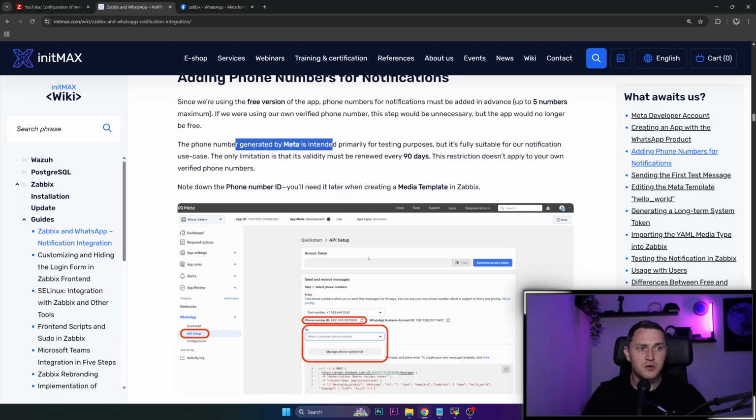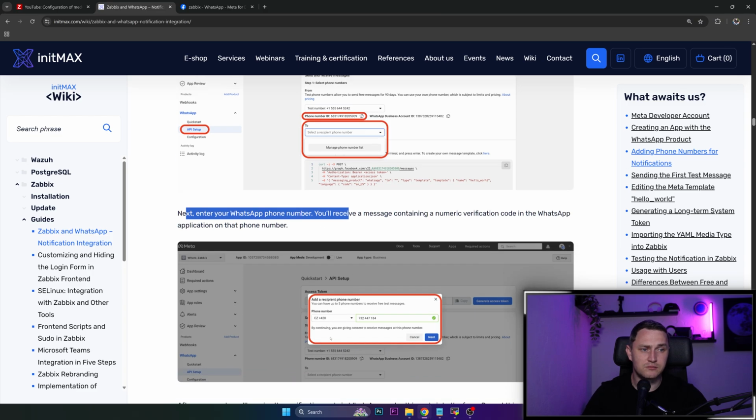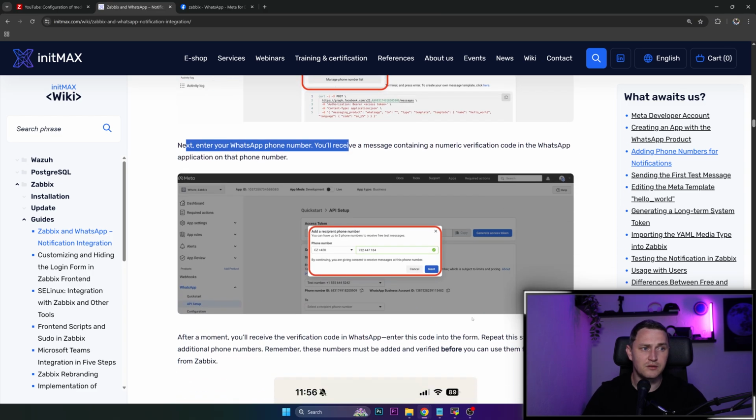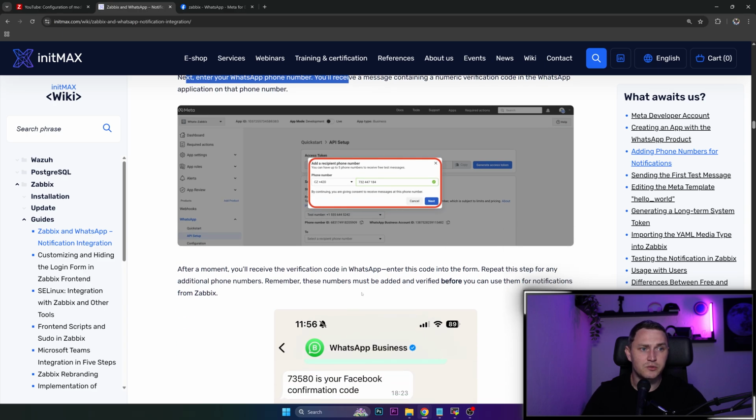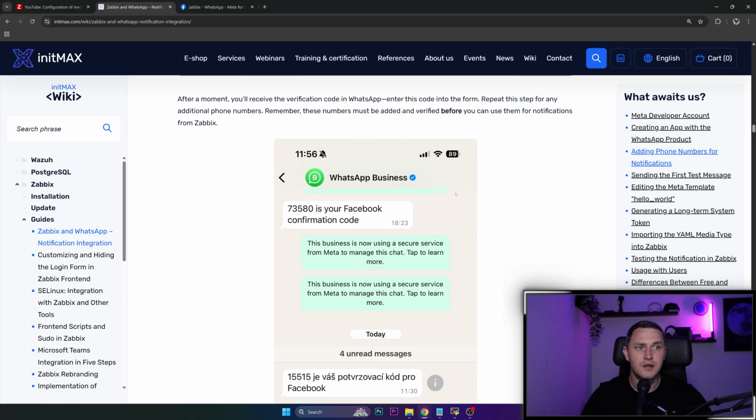Okay, so we can also test. You can enter your own phone number here in the sender, including the area code and then your number. After a moment, you will receive the verification code in WhatsApp. Enter this code into the form. Repeat this step for any additional phone numbers. Remember, these numbers must be added and verified before you can use them for notifications for Zabbix.